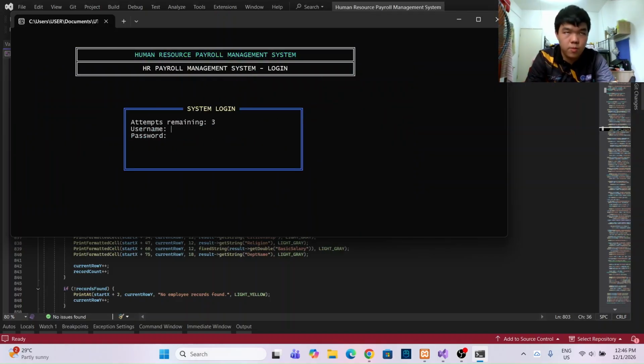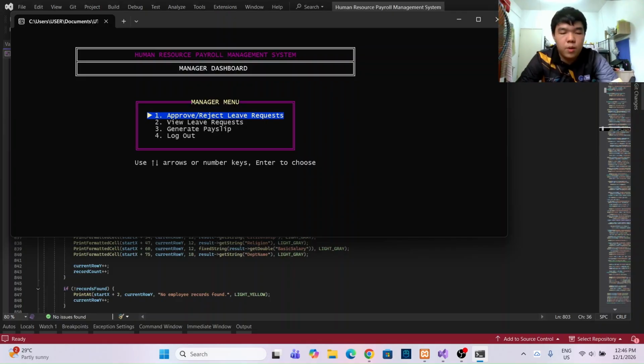Now for the next user. Just now I chose HR, right? Now I choose manager. Maybe choose one manager to log in, and we show this type of manager menu.